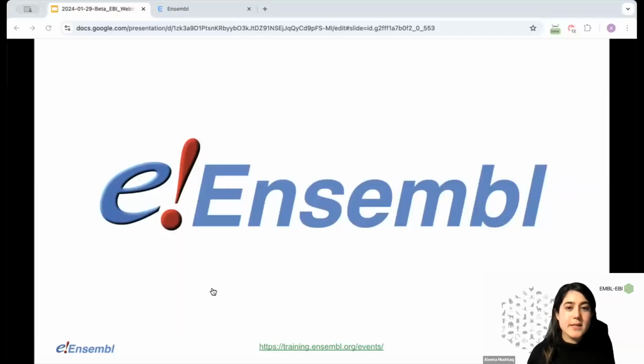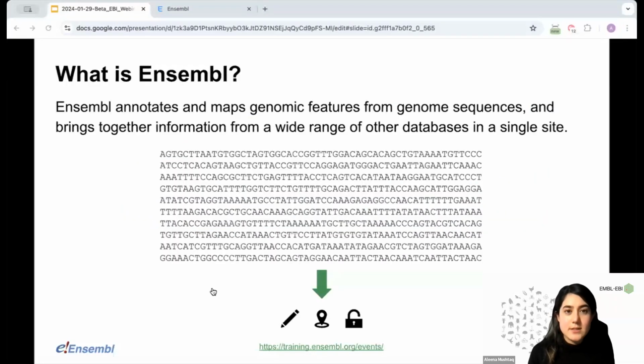So Ensembl is a type of genome browser, and we take publicly available sequencing data and we make sense of that data. So we annotate it with features like genes and variants. We perform our own analysis on this data, such as comparative genomics analysis. So Ensembl annotates and maps genetic features from genome sequences, and we also bring together information from various other databases to make it available in a single site.